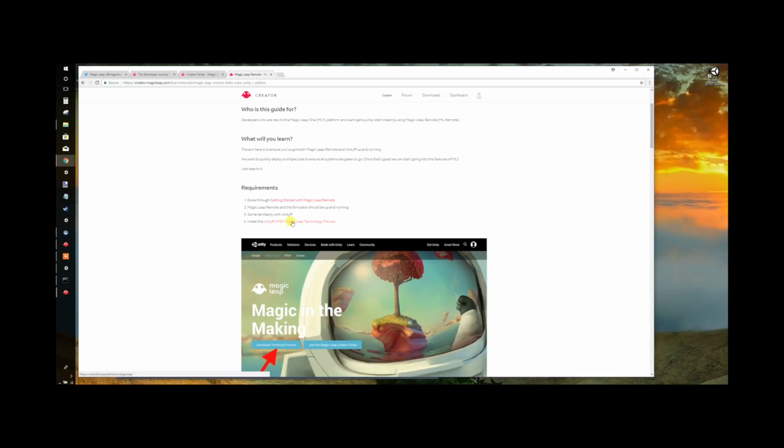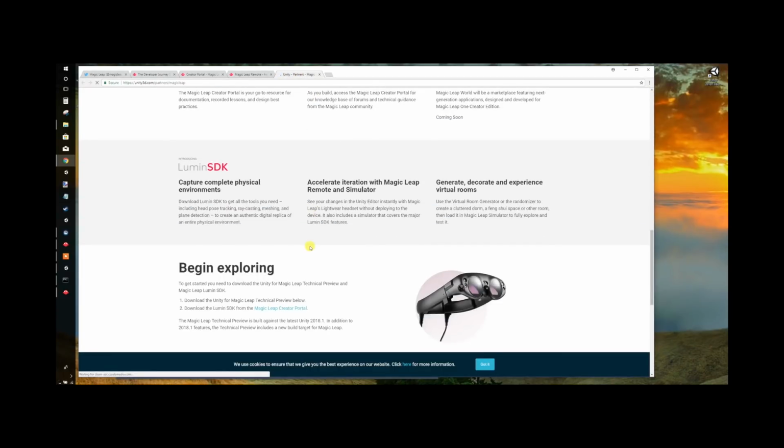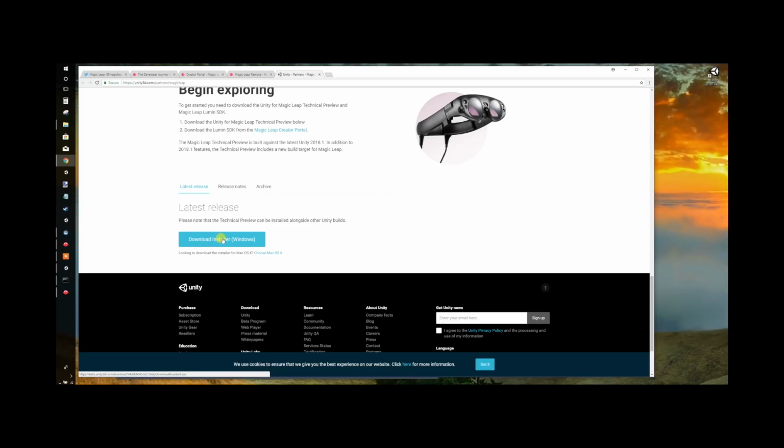So if you click on this link here, it'll take you to a page that will let you download a technical preview for Magic Leap. So just come down here, there it is, download the installer for Windows or Mac, let that install, and then launch that. So we'll launch that now.